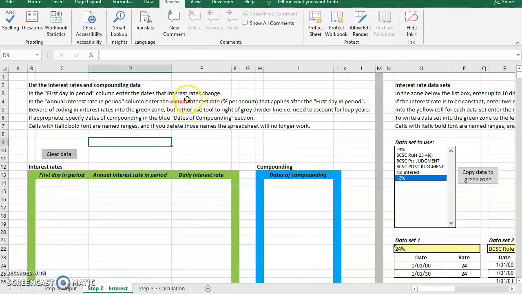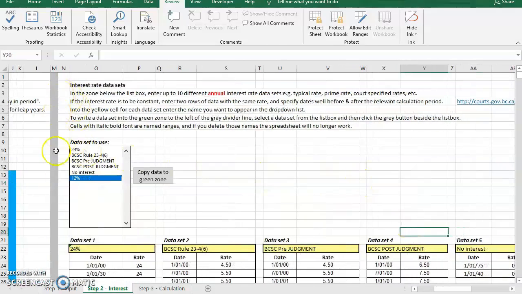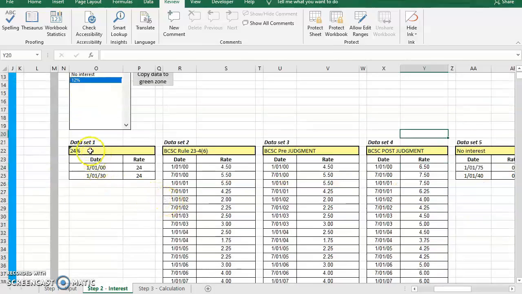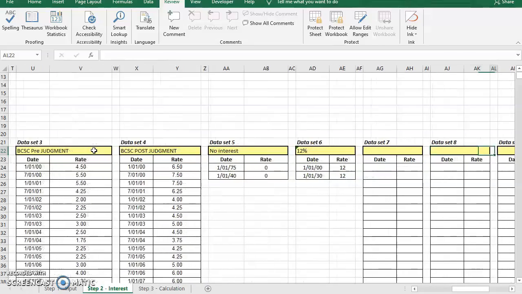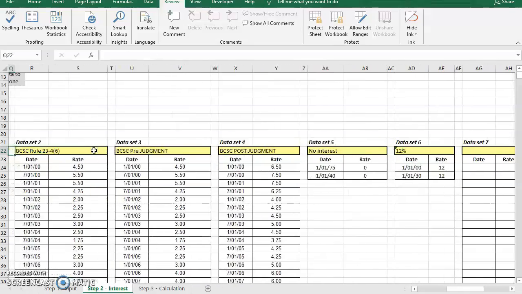We see that the annual interest rate must be specified on the sheet, and in the green zone it's necessary to specify the first day in the period, the annual interest rate, and then the daily interest rate will be calculated in column E. So the way to input interest data is to come to the right hand side over here, on the right hand side of this gray divider line, and then in these data sets, there's space for 10 of them, you enter the different interest regimes that you may want to use in your different calculations.